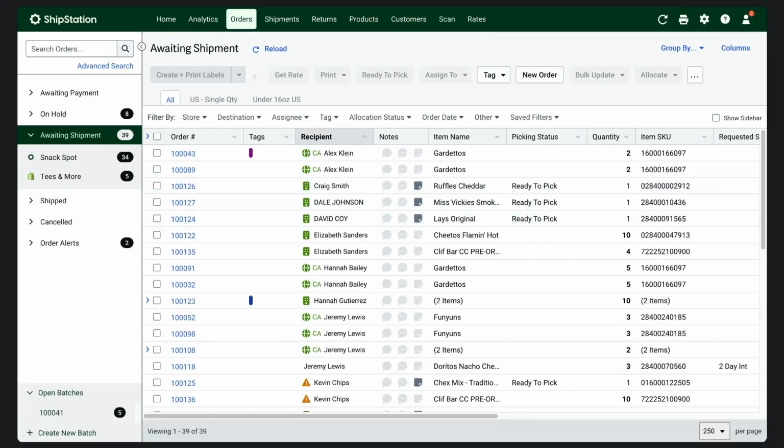Now, let's switch gears and talk about analytics. When it comes to managing your business's finances, every decision counts, yet oftentimes your shipping costs are hiding in data that you may not be able to access easily. So, ShipStation's analytics gives you that actionable insight right at your fingertips.